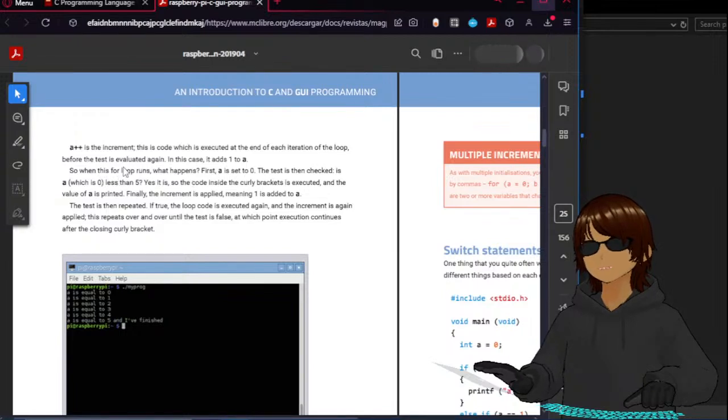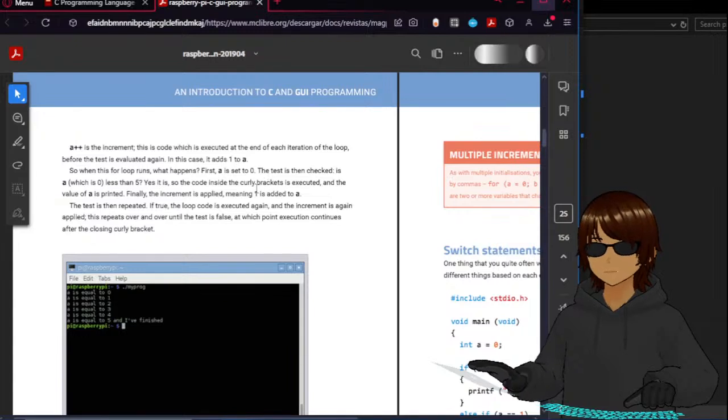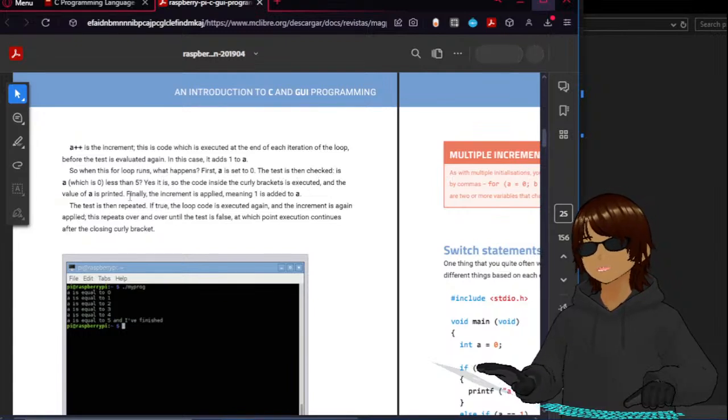So when this for loop runs, what happens? First, A is set to 0. The test is then checked. Is A, which is 0, less than 5? Yes, it is. So the code inside the curly bracket is executed and the value of A is printed. Finally, the increment is applied, meaning 1 is added to A. The test is then repeated. If true, the loop code is executed again and the increment is again applied. This repeats over until the test is failed, at which point execution continues after the closing curly bracket.